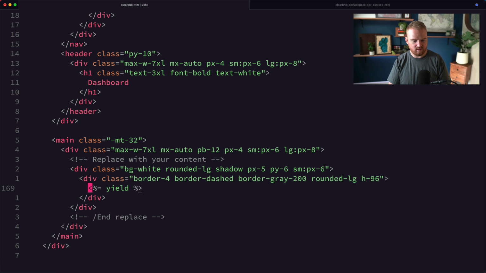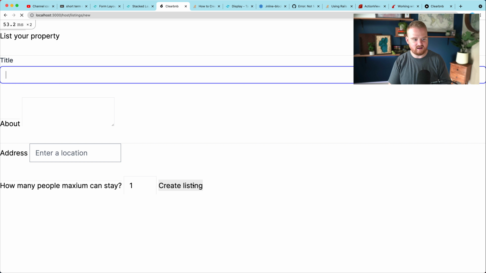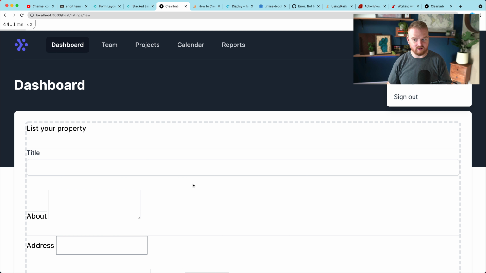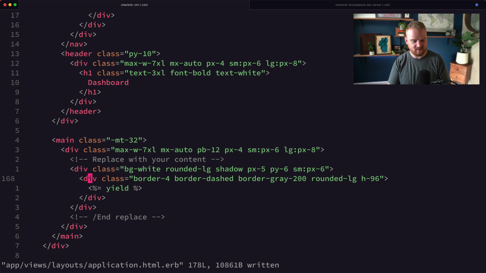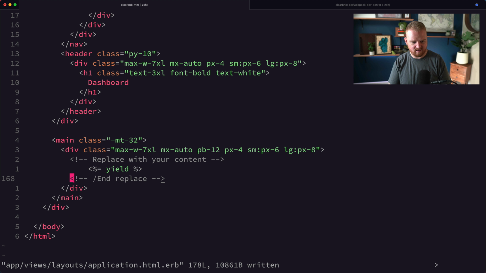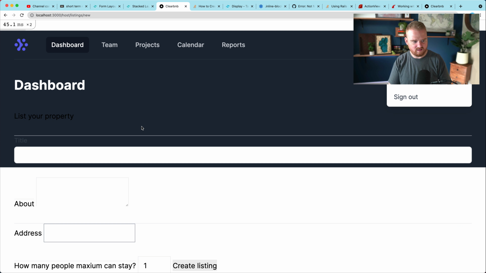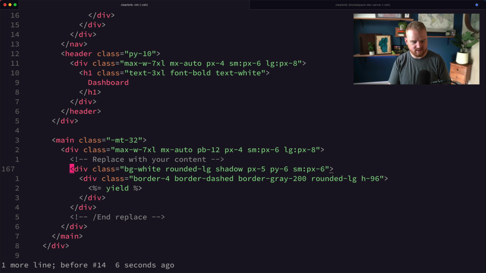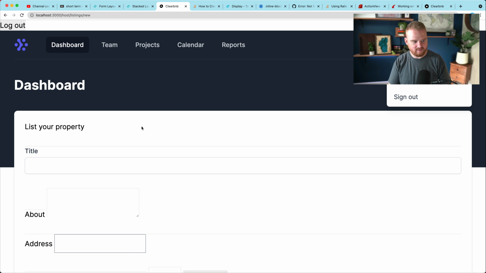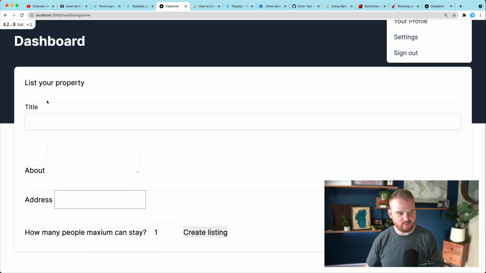So it says replace with your content, and let's see how this looks. Holy moly. Okay, great. This looks awesome. And I don't think I need this. Let's see. Nope, I do want some of that. I don't want the border dashed situation.